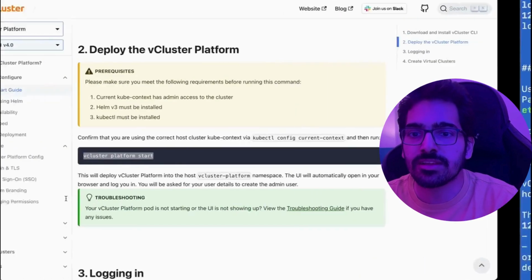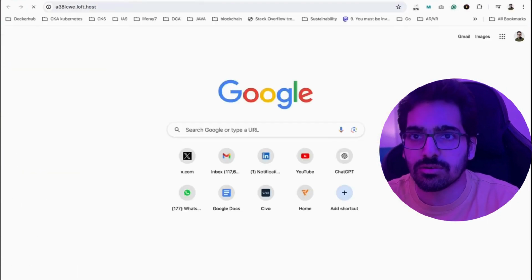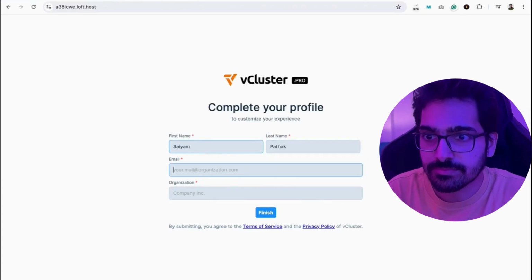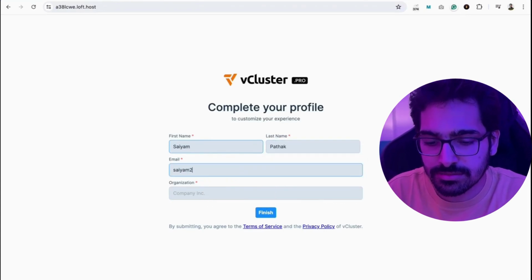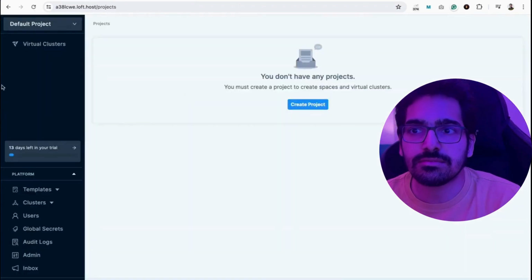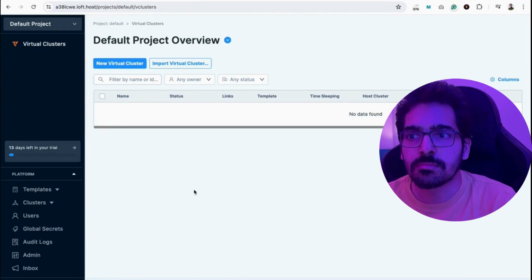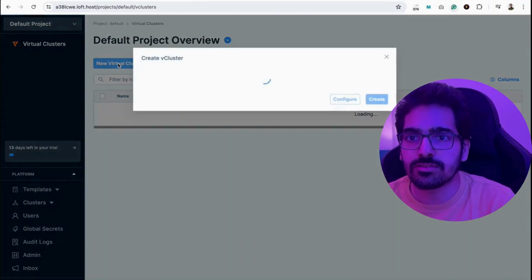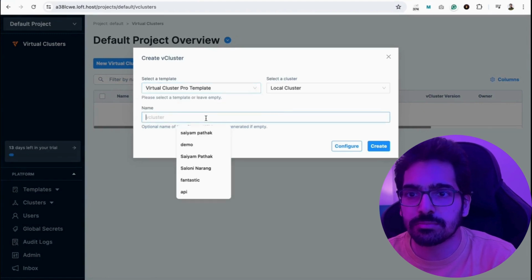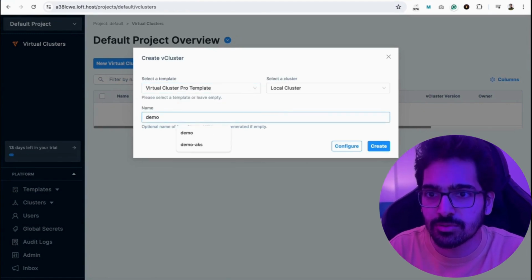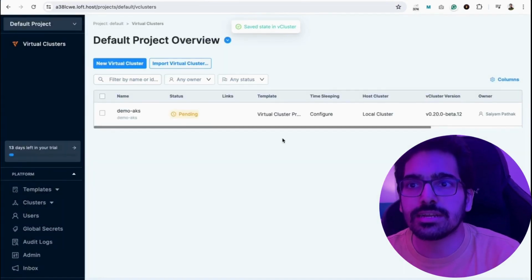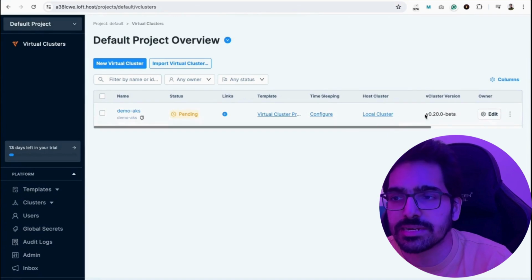So vCluster platform has been installed. Let's go and log in and give a name, email, Saiyam@loft.sh. Finish it. We should see the project over here. Now it's pretty simple. We go to create a new virtual cluster, select a pro template, give it a name, demo AKS, and then create it. So it has started creating a new vCluster, which will be ready in a few seconds.